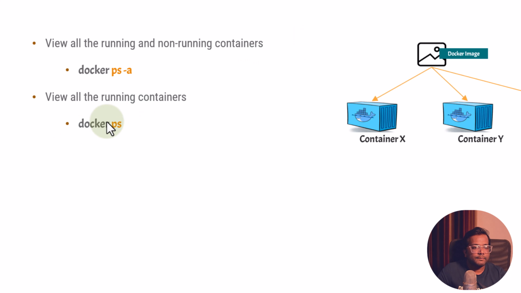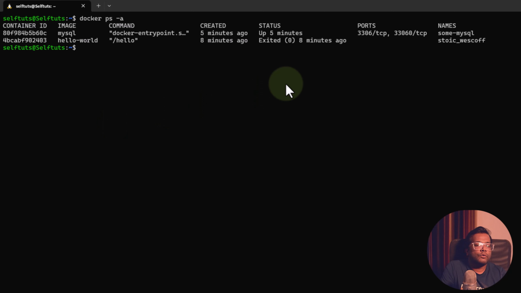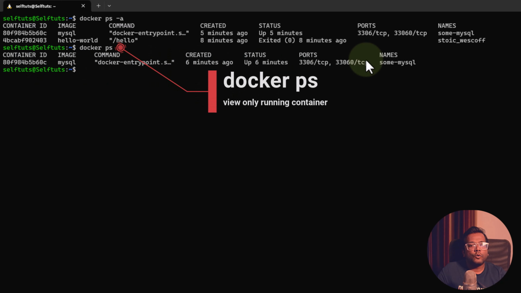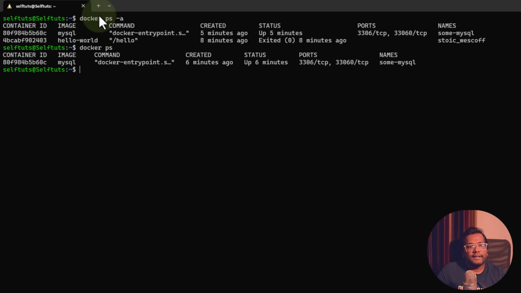Let's see the second command, that is docker ps, and what it will output. So it is docker ps, and here you can see that only the running containers are shown. Basically in docker ps hyphen a, both kinds of containers are present, those in running state and those in exited state. But in docker ps, you will be able to view only the containers which are in running state. So Docker provides you with both commands, and you can use them whenever you want.